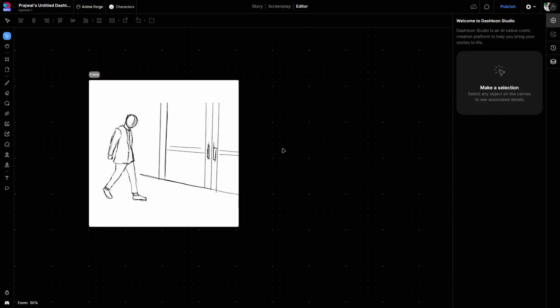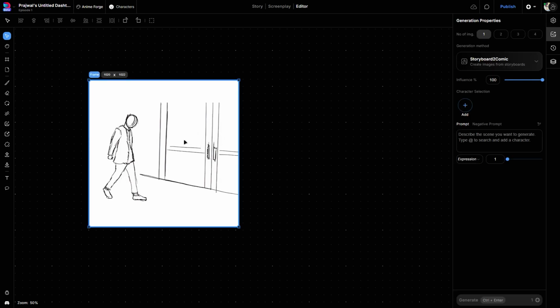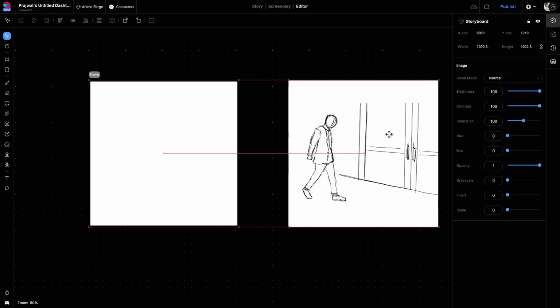Let's remove the image inside the frame. Click on the image twice. The first click selects your frame. The second click selects your image. With the image selected, you can drag it outside the frame.